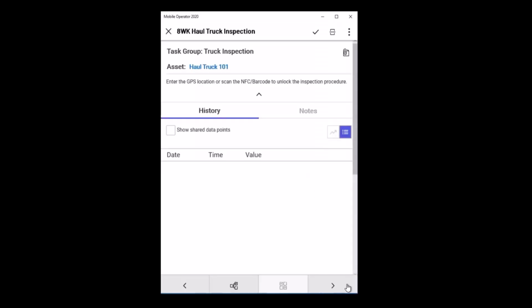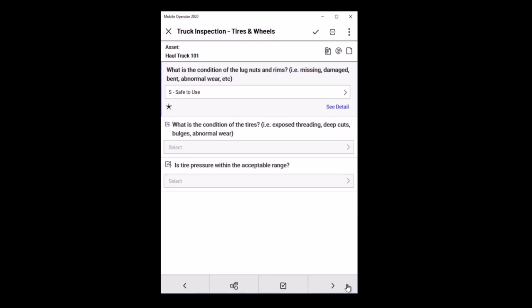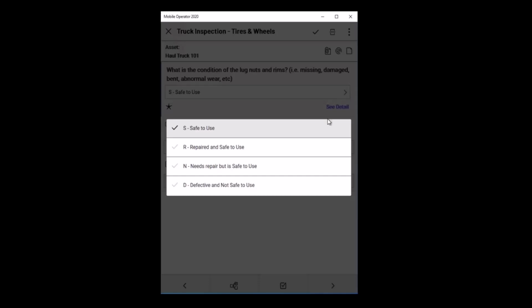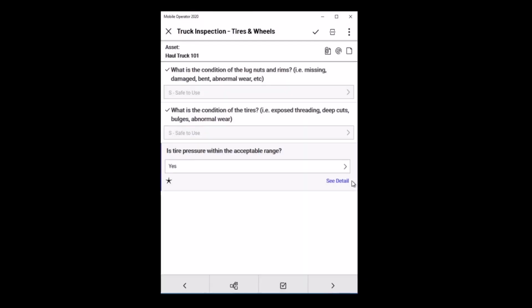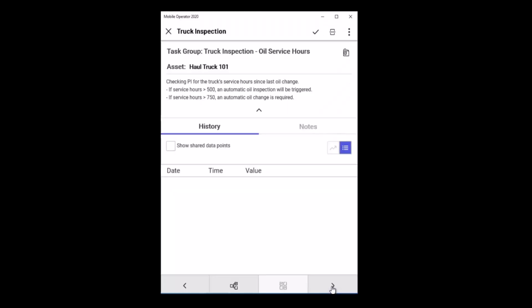After selecting Haul Truck 101, they proceed to the tire and wheel inspection, where they are asked a series of questions related to the health of the tires and wheels, such as whether any lugs are missing or cracked, and if the tires appear physically worn out, damaged, or flat. After confirming the tires and wheels appear safe to use, they proceed to the next step.